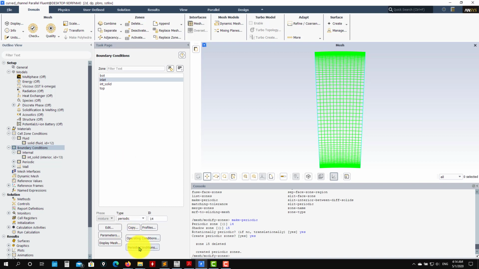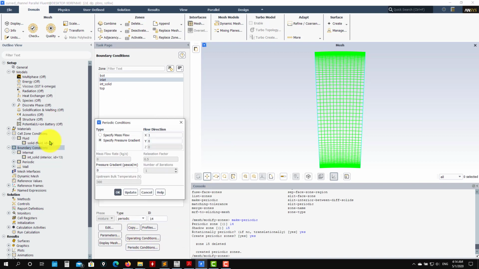As you go to periodic conditions, here you can define the mass flow, or you can define the pressure gradient, okay? This is the flow direction. Here we're going to define the pressure gradient. So now that you have this, keep it open because I'm going to give you these values.